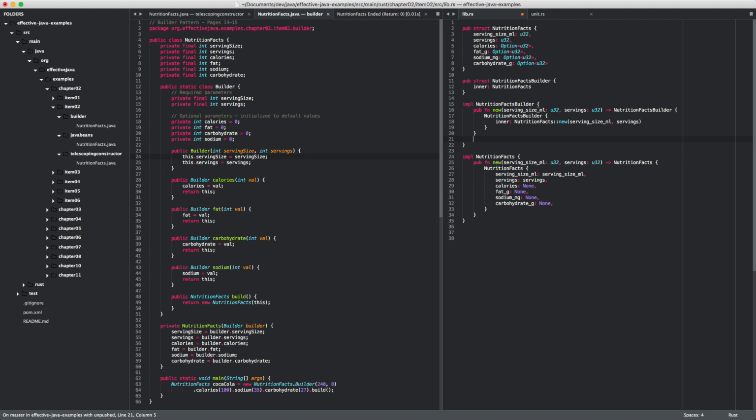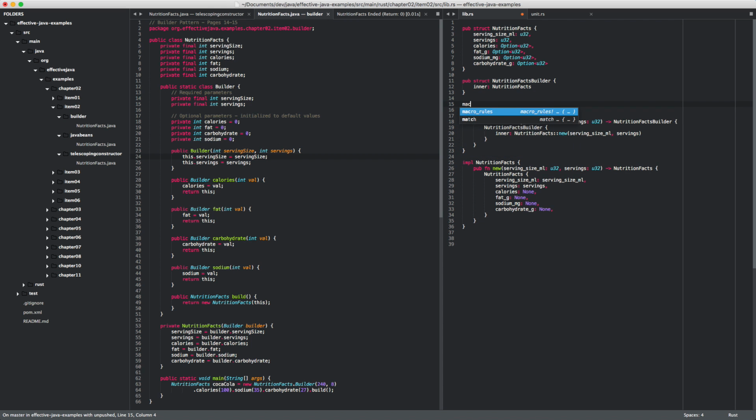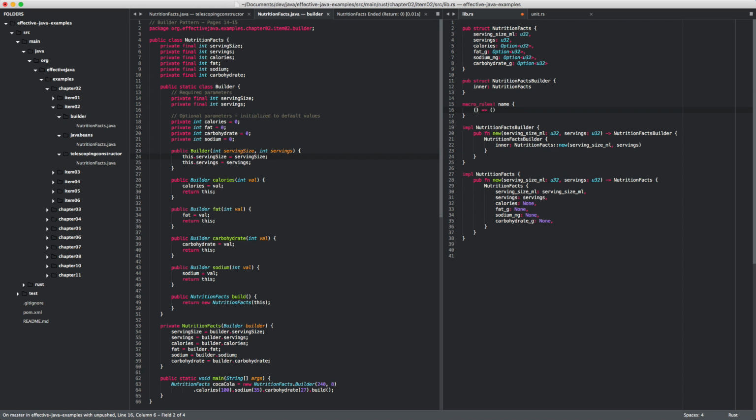I am wondering, it's all optionals for us, and I would probably, instead of copying this, have a little macro here that does it for me, because it's very similar, same type even. So yeah, let's have it.